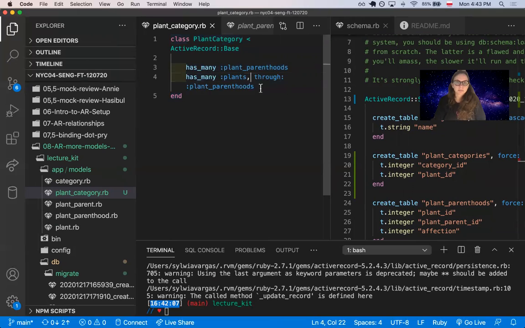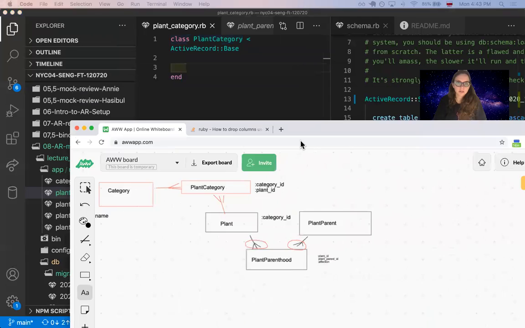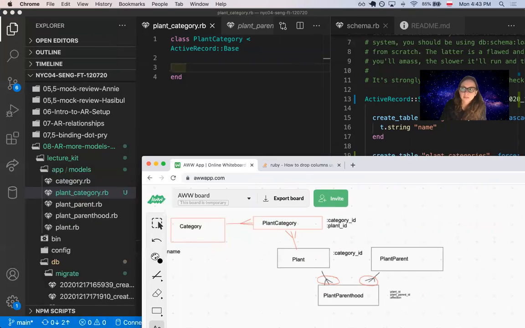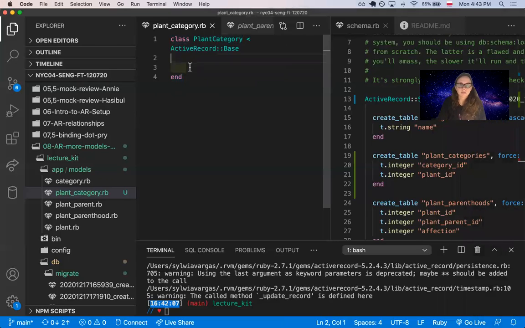And so now let's look at our domain model. You see that plant category belongs to a plant. It's just one line, and it belongs to a category is just one line, right? So now let's do that.